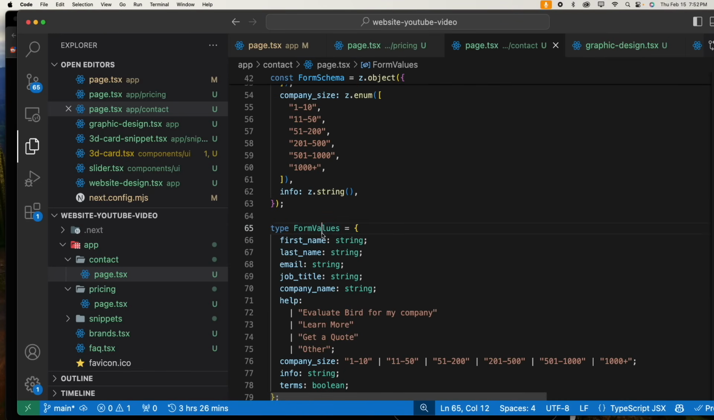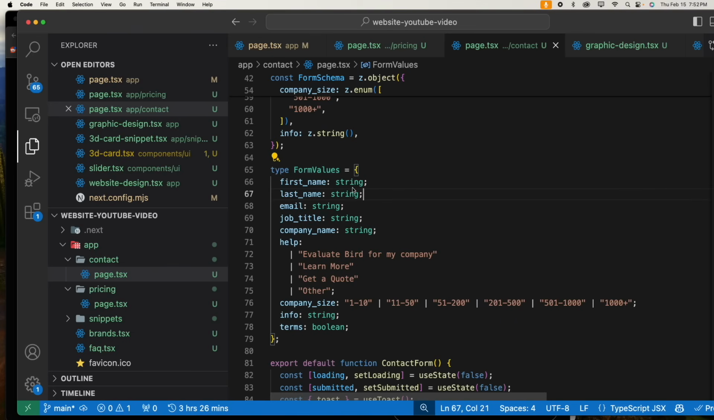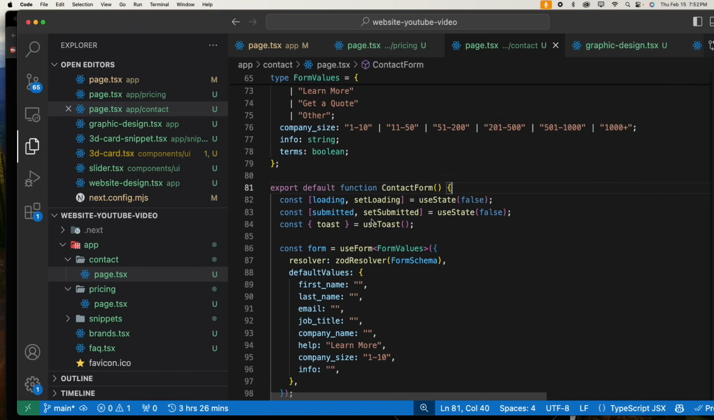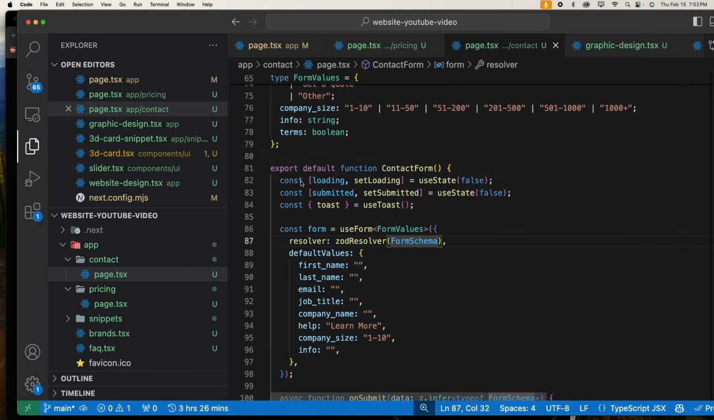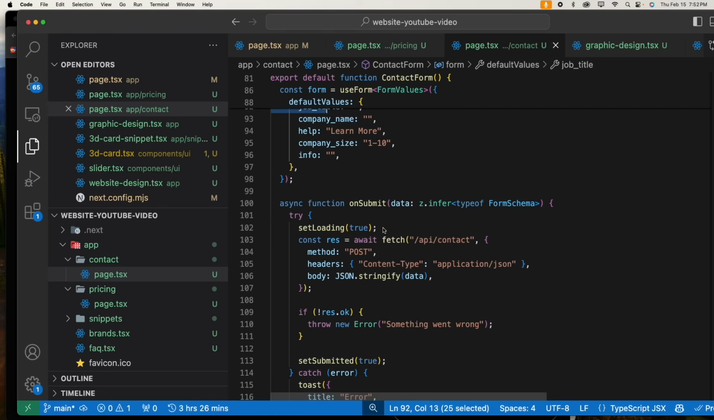Then we're going to have some values for the type. Here, again, you're pretty much just ensuring that these are all going to be strings and everything gets satisfied. Okay, and then you're going to create a function called contact form in this case, and then the contact form is going to have two states, either it's being loaded or it's being submitted. So in this case, you have your first name, last name, email, and again.